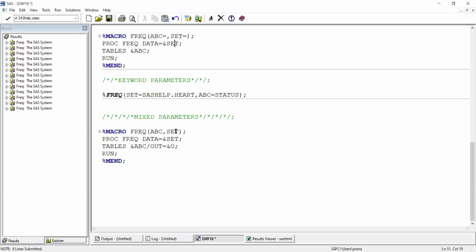So here you can see, how many macro variables do we have in this code? Hello, how many macro variables do we have in this code?